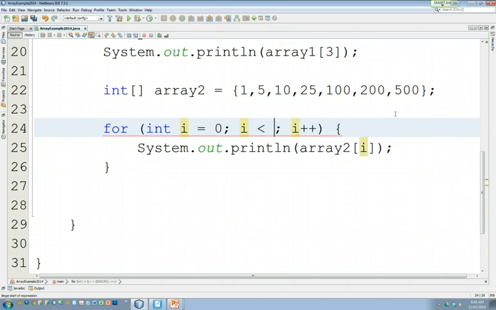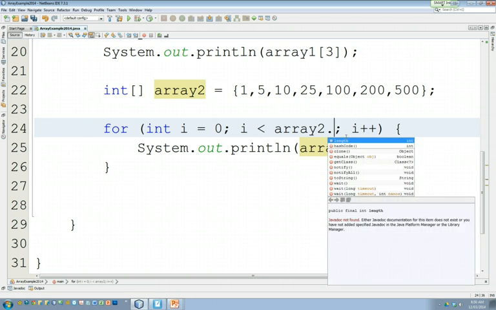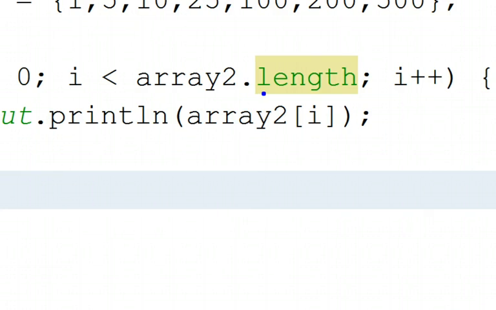Instead of putting a 6 right there, which locks it into a set number, instead, what you use is the name of the array that you're looping through. So that's array 2, the name of that array. But then you put dot, and built into every array is a feature called the length. So you just put dot length. And basically, by putting dot length, it will automatically remember what size it is, because it's built right into the memory of it. And that's a handy feature.